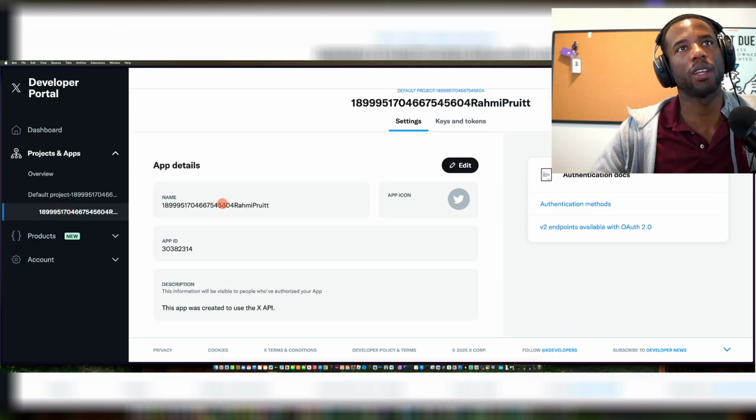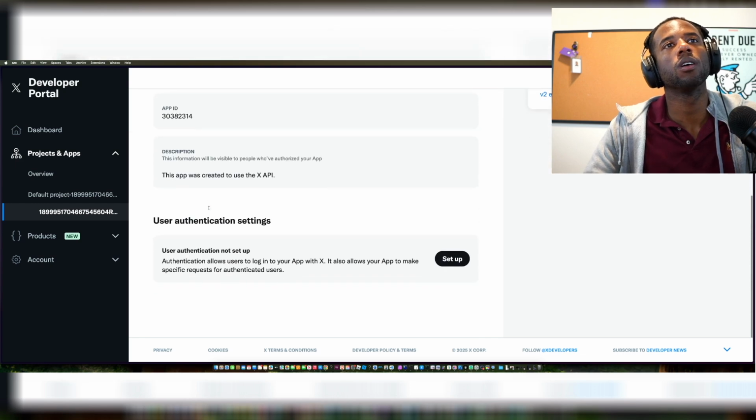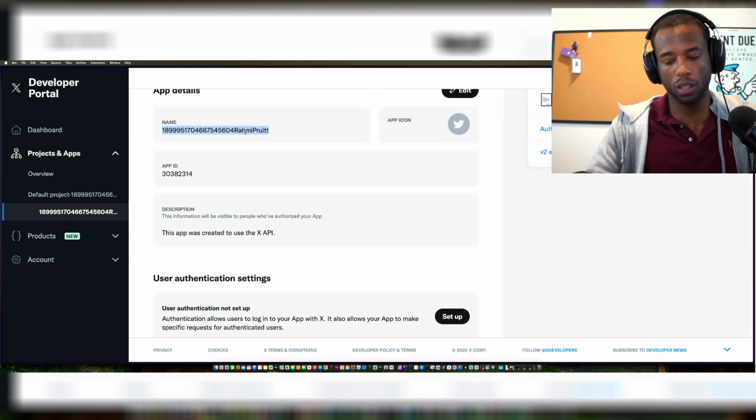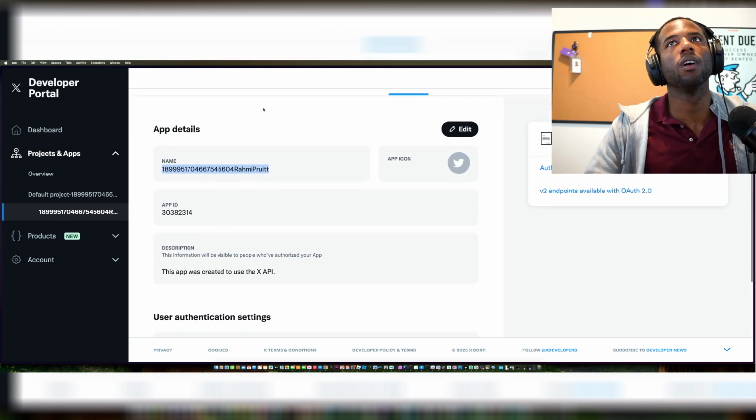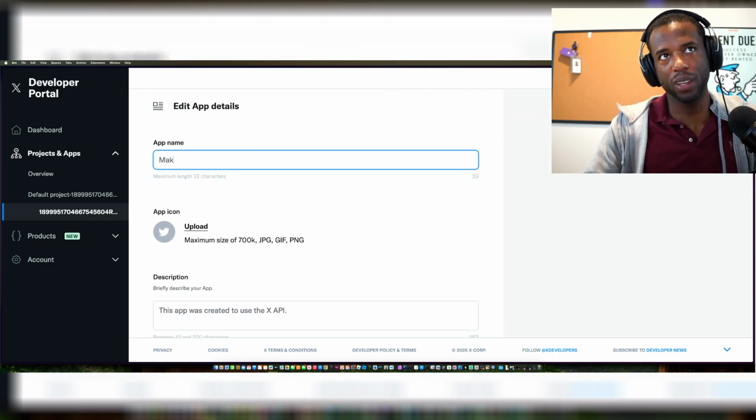And so I have this app. We're just going to call it the Make integration. I'm going to need to name it Make. Okay, I can't even do that correctly. I'm going to call it Make integration.